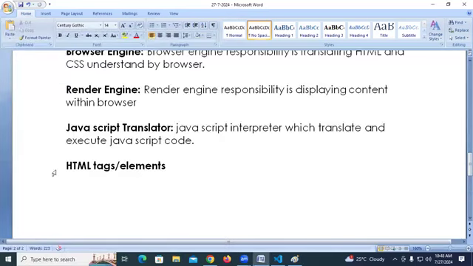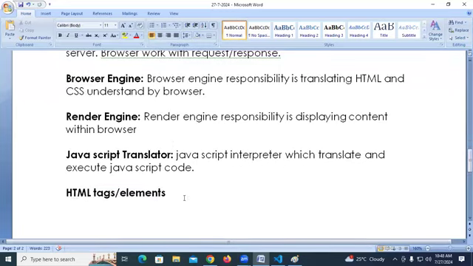Then we'll talk about HTML tags or HTML elements. In the next class, we'll see HTML tags, the classification of HTML tags, what is a tag, what is an element, all this in detail.